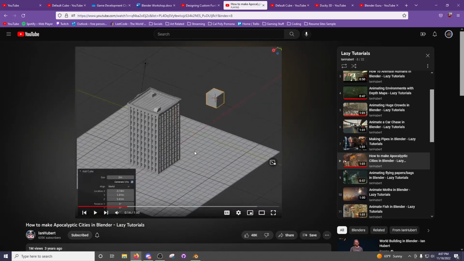Definitely something that you follow along with once you have a better understanding of Blender, but it is really cool to see the process.